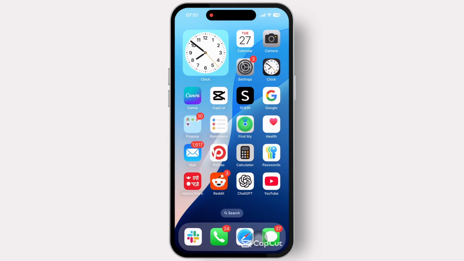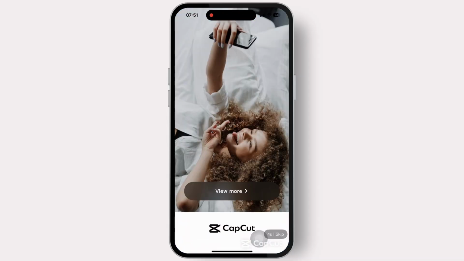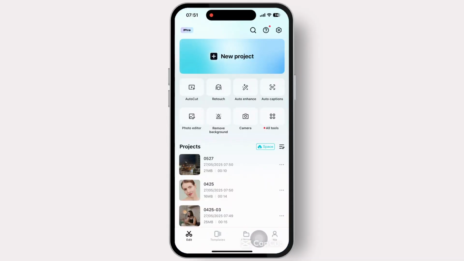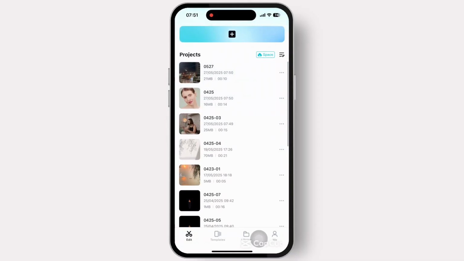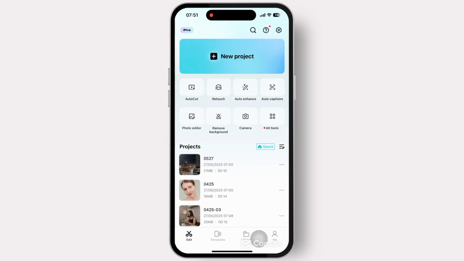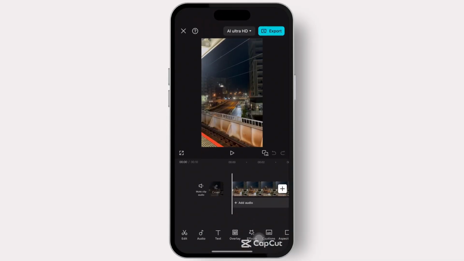First of all, launch the CapCut app on your phone and make sure you are signed into your CapCut account. Now, once inside CapCut, all you have to do is tap on New Project or select the project you are already working on. So here I am simply tapping on the project that I have already worked on for an example.